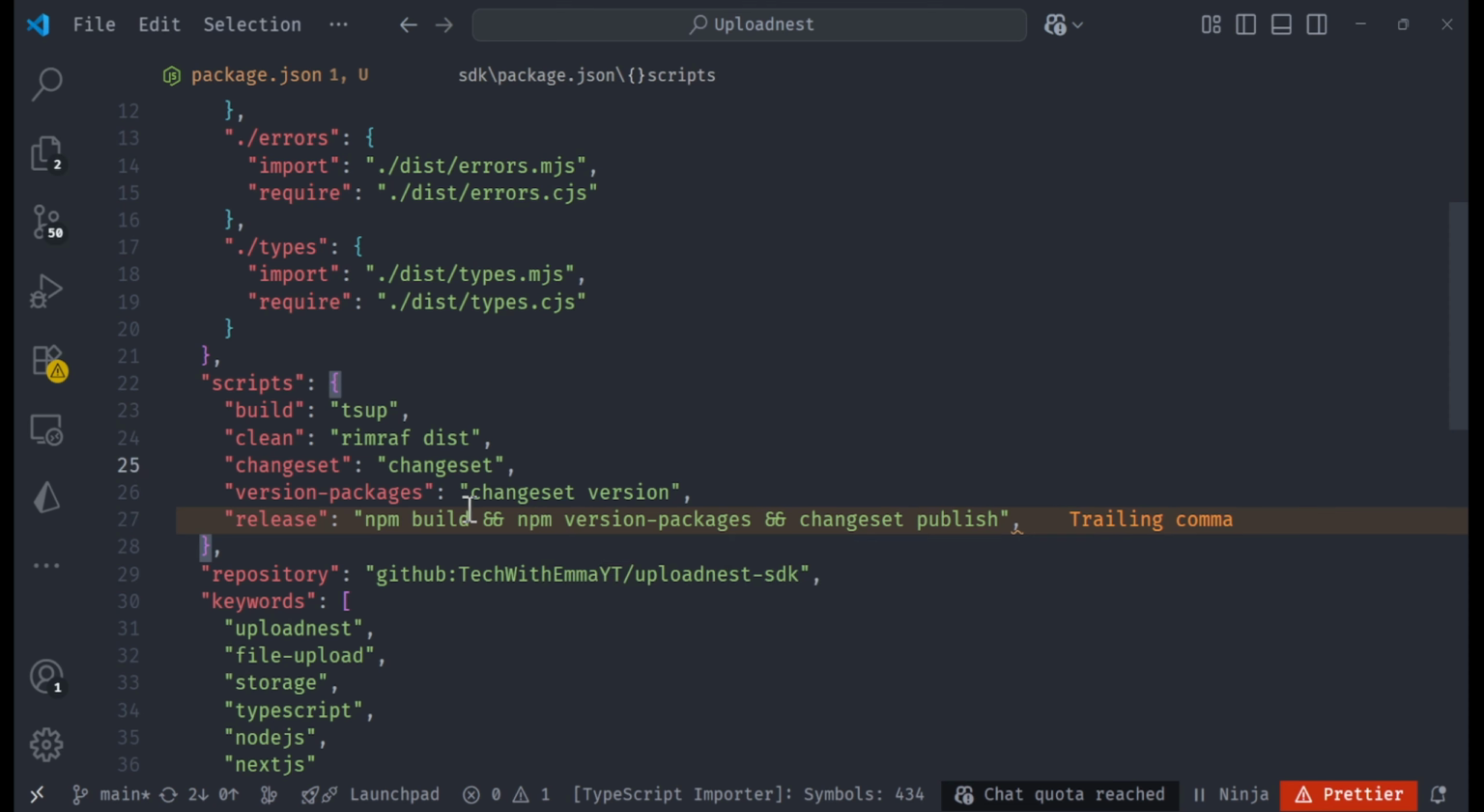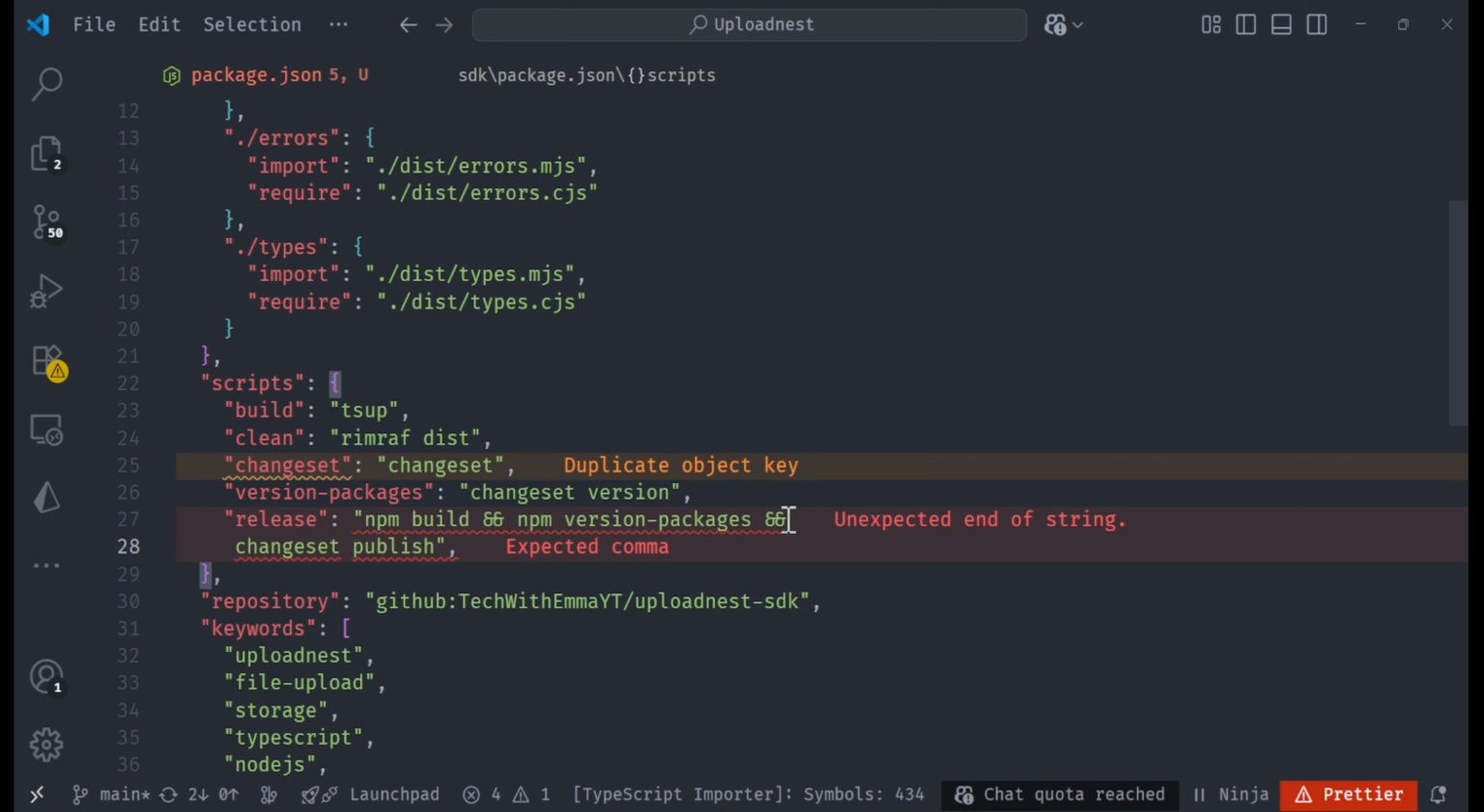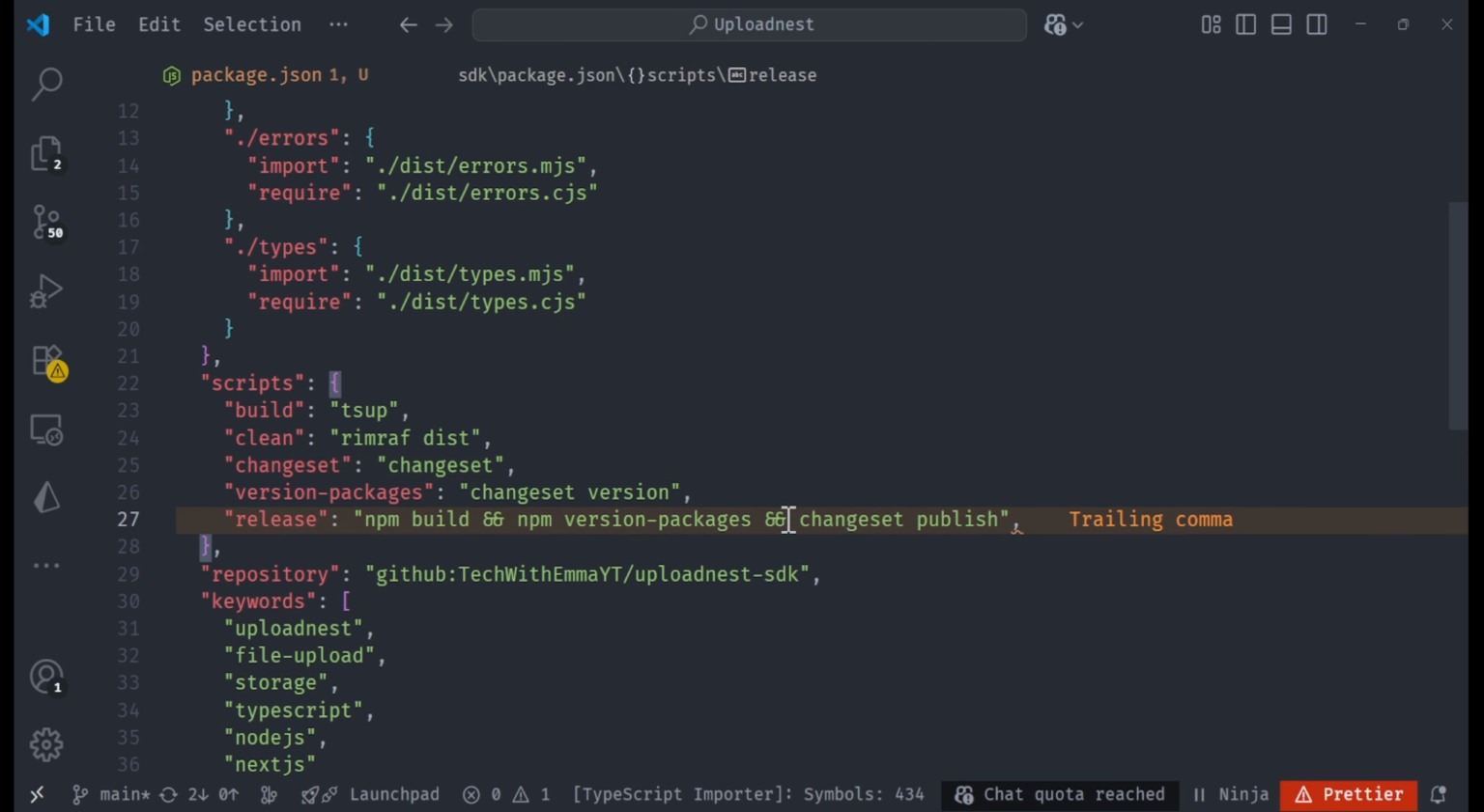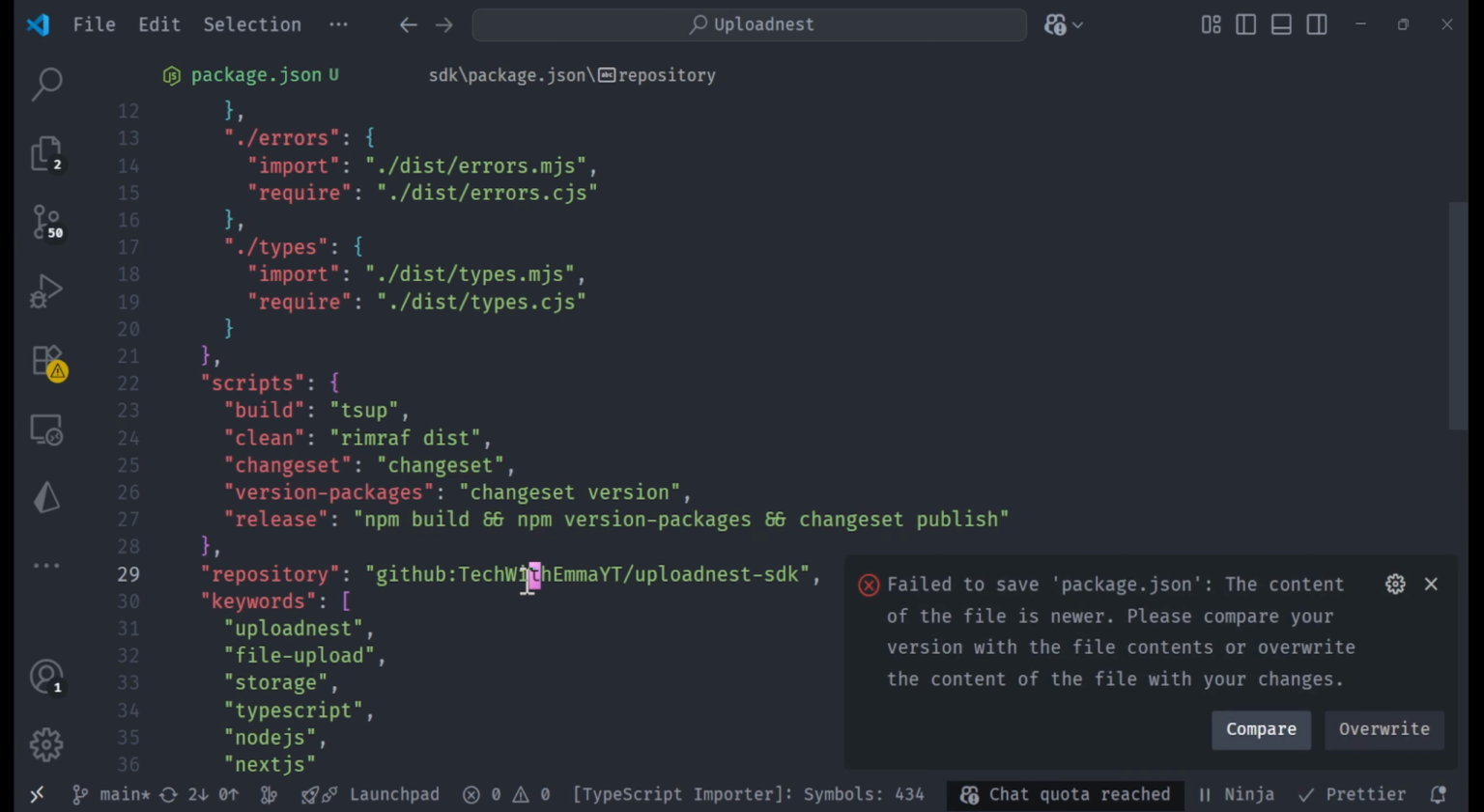Yeah, like this. So it's going to build first, then it's going to update the version, and then it's also going to publish it. So Changesets is going to publish the package to npm for us. So just save this. We are done with this.